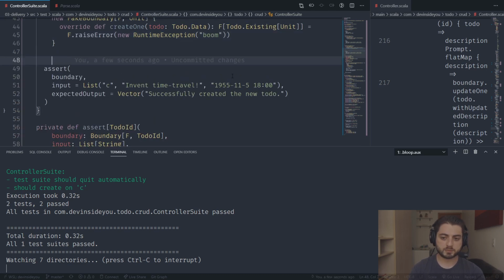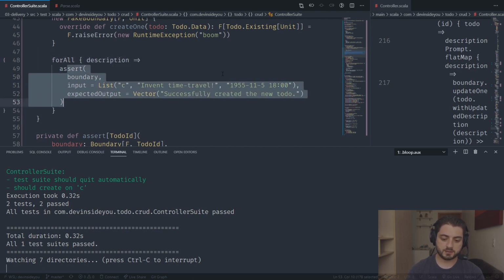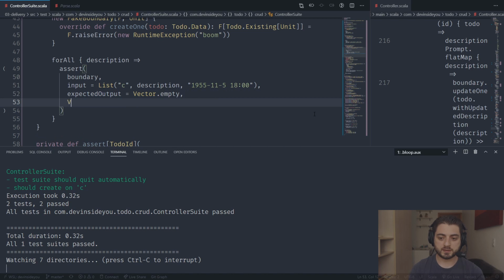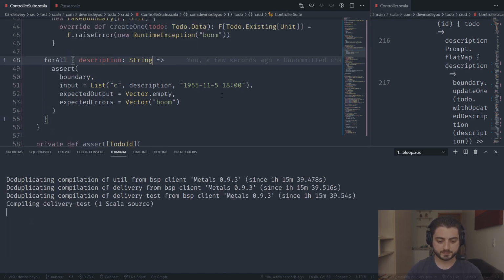So let's actually generate the description in this case. So we're going to do a forAll description. Okay, put this guy in here. So now we have this description. Now instead of this, this is going to be Vector.empty. We're going to have expected errors. It's going to be a Vector of boom. This is going to be a string, description of string. Okay, like this. Let's see.